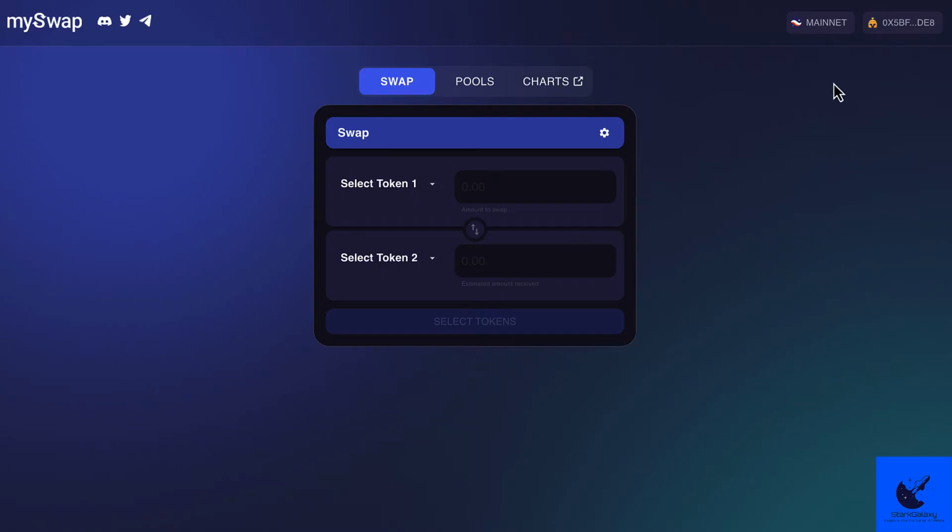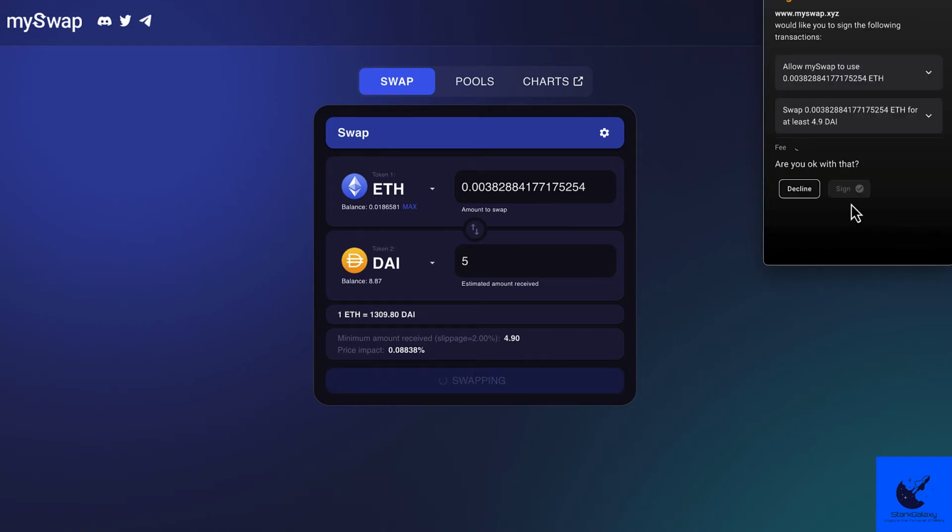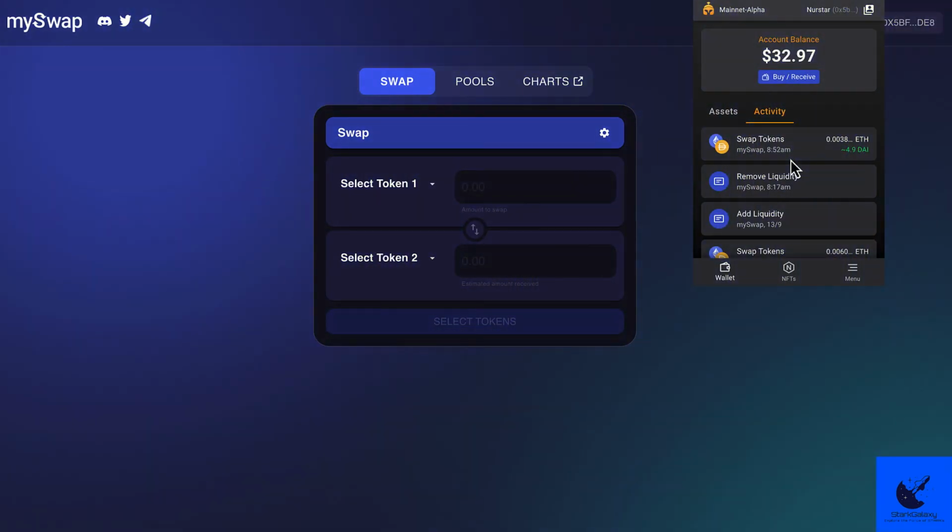Then we'll have to connect our StarkNet wallet, in our case a Bravos wallet. And then we go to the swap section here. We can try a swapping example, choosing some of our ETH and converting an equivalent of $5 into DAI. Okay. And then we click on swap and we sign the transaction. The swap has been successfully completed and now we can try dealing with the pools.